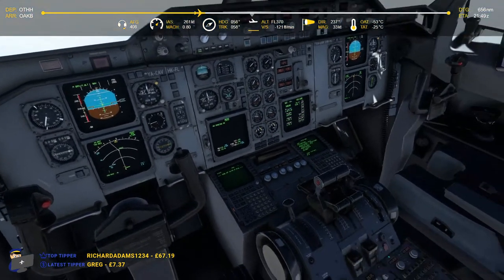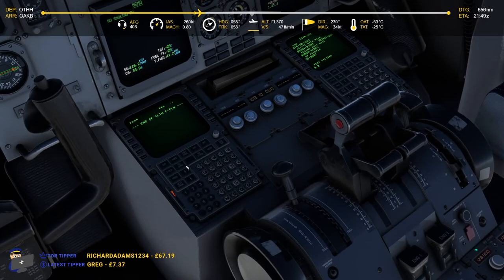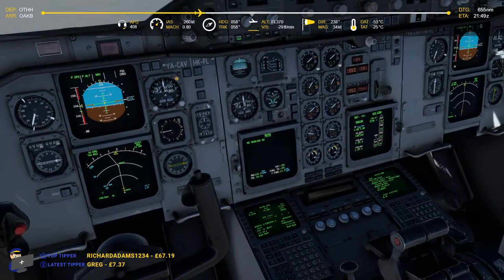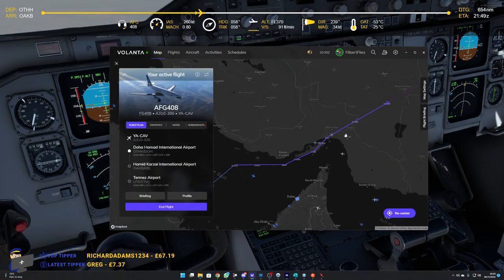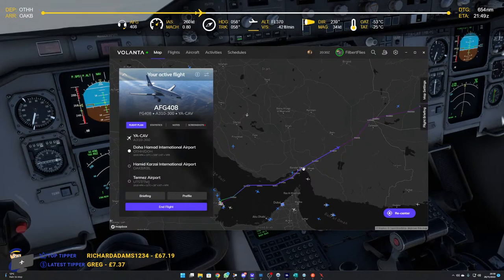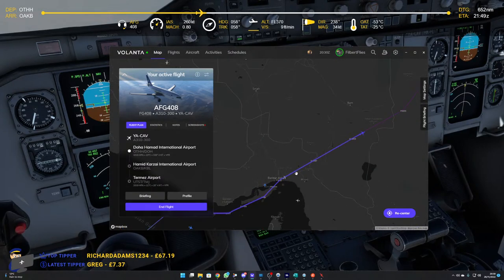Just going to have a quick look at my progress page and see if we could be cruising at a higher altitude, perhaps. No, we could not. Wojtek, were you able to rejoin us or no? Satira, you're 554, aren't you? Ariana 554. Do you not use Volanta?